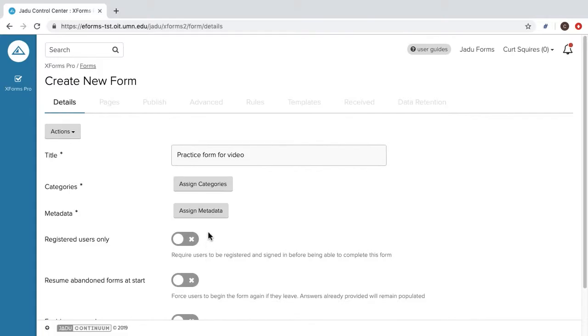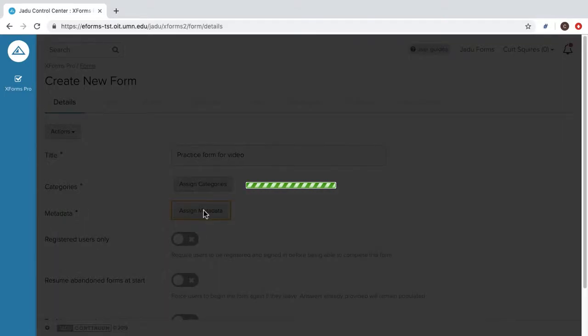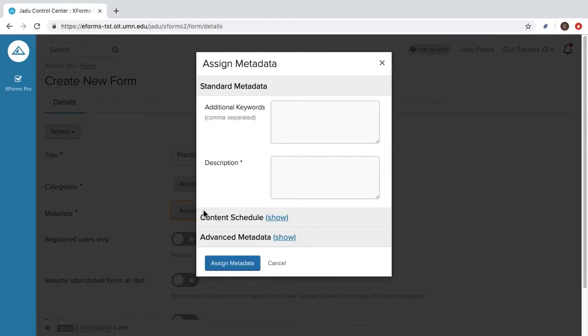The next item, metadata, also has some things that we need to change. So if we click Assign Metadata, you'll notice keywords aren't required, but a description is. I'm just going to use the same thing I used for the page title. The next two areas of this window, Content Schedule and Assign Metadata, contain some items that we need to change.